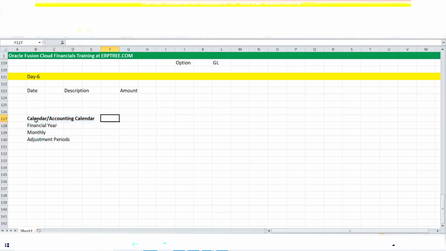Okay, so this accounting calendar is different from that normal calendar, or both are the same? Both are the same. I have a background in R12, so I just wanted to understand. In R12, we also call it the accounting calendar.